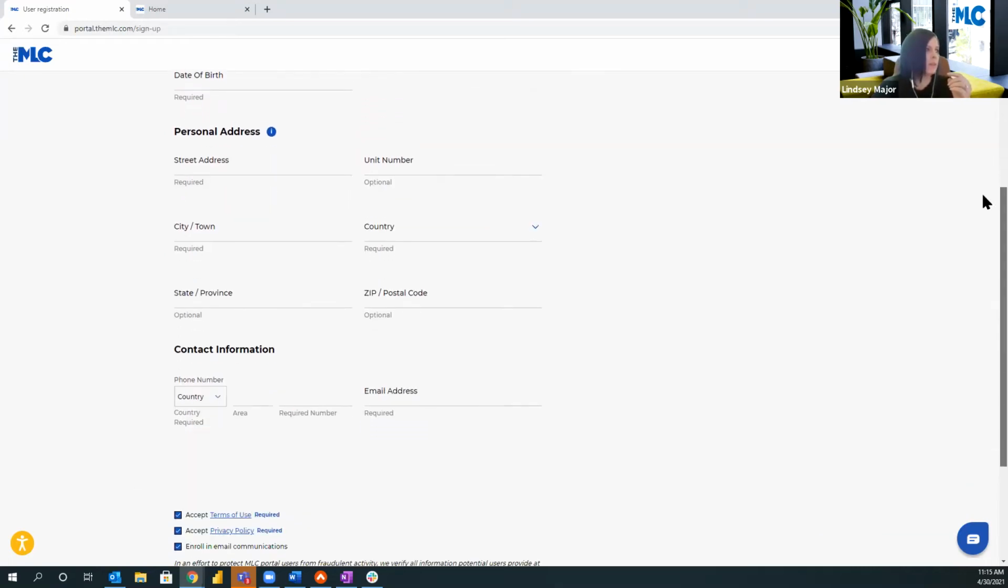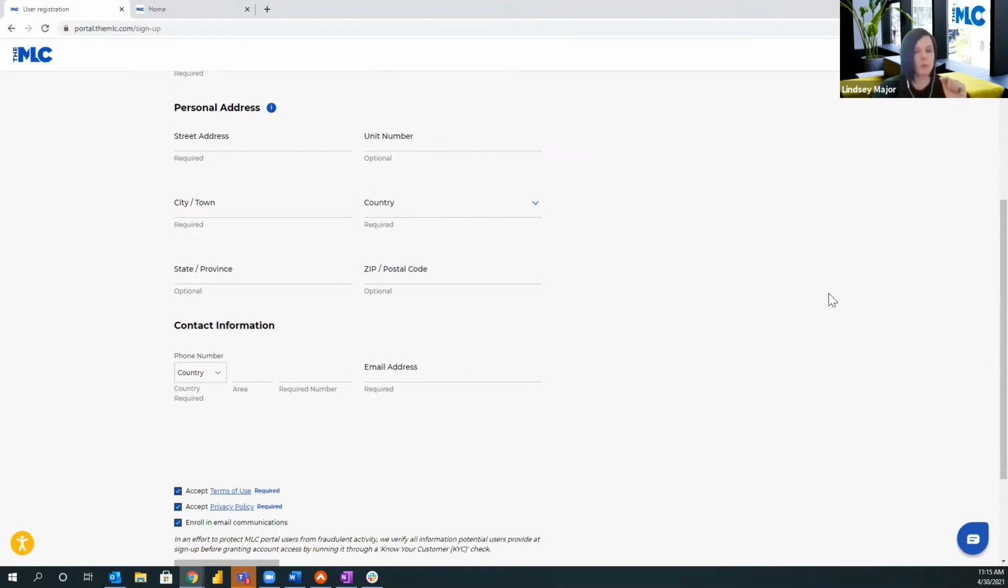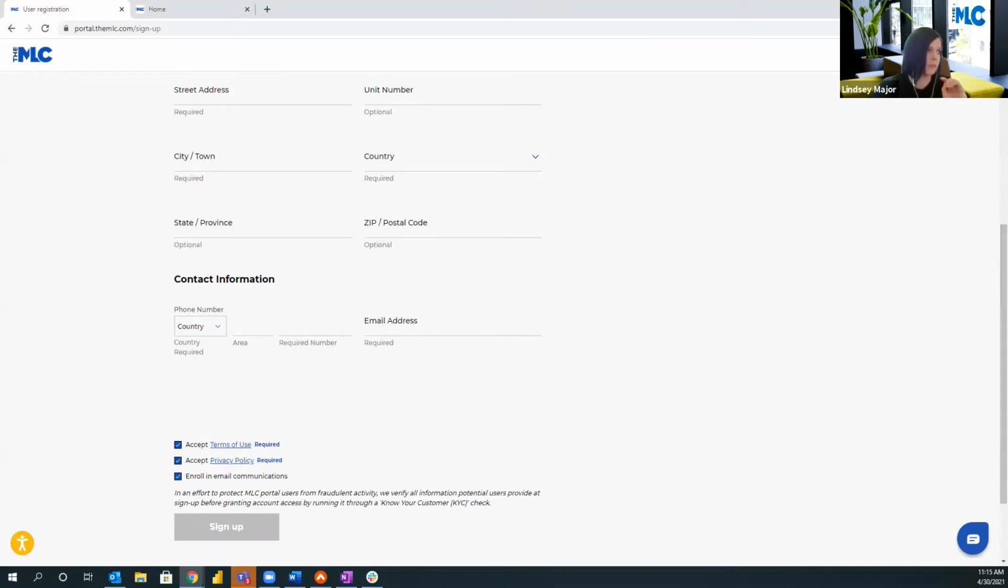The reason you need to fill out your personal information is because once you set up that profile, we do an identity verification. The reason we do that is to help protect our users and members from any type of fraudulent activity. So you'll fill out your personal information. Once all the required fields are filled out, you'll accept our terms, enroll in the email communication so you don't miss any important updates, and then click sign up. That will automatically trigger our verification process.